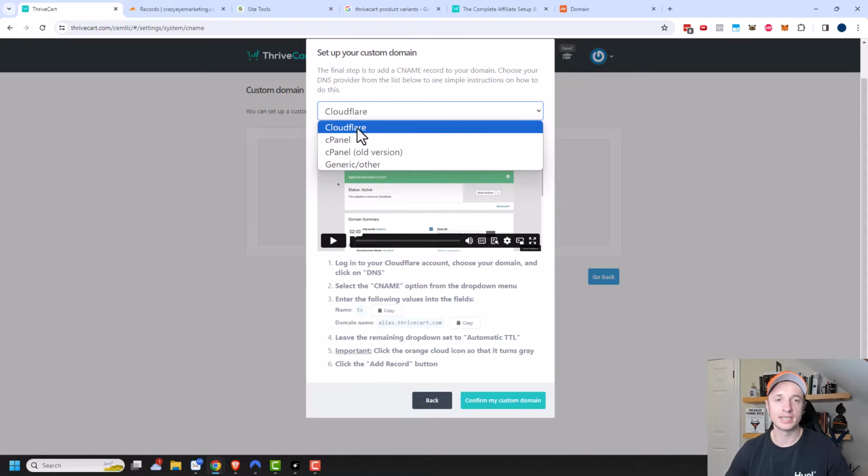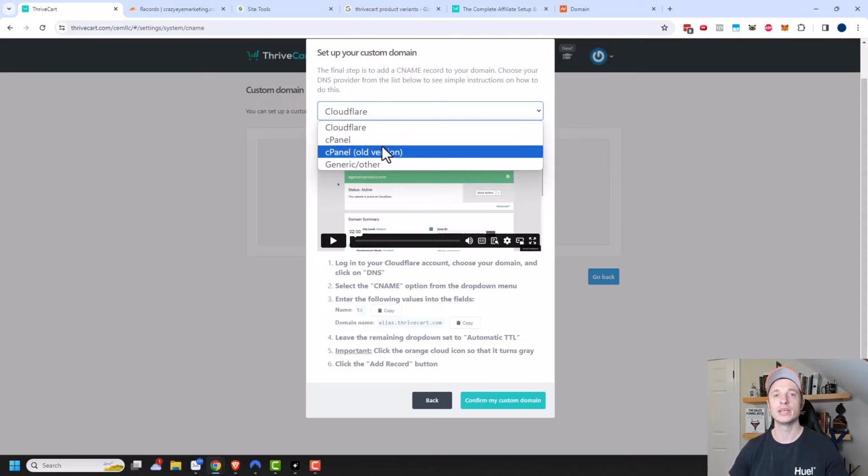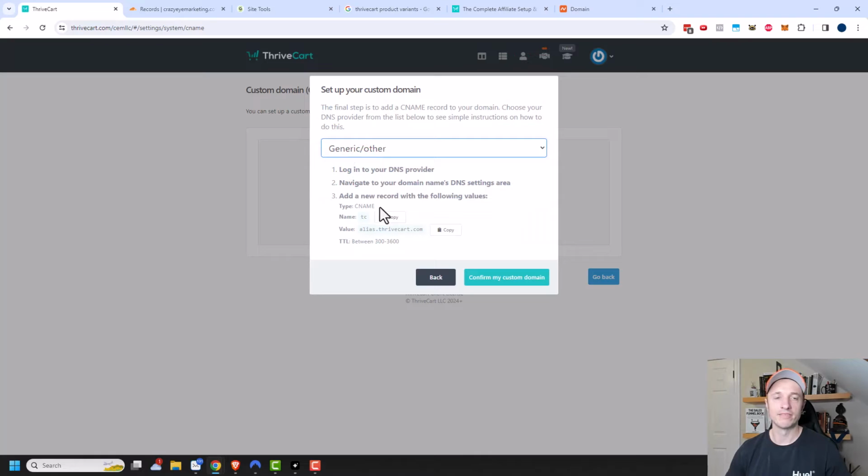Now, I'm personally using Cloudflare. However, the concept remains the same no matter how you're doing it. Basically, you need to go where you can edit your DNS settings for your domain, and you're going to create a CNAME with the information that they give you. So I'm actually just gonna go ahead and select generic or other right here, and it really cleans up the instructions. So log into your DNS provider, so wherever your domain name servers are managed, then navigate to your domain name's DNS settings area, add a new record with the following values. So we need to make sure that's a CNAME.